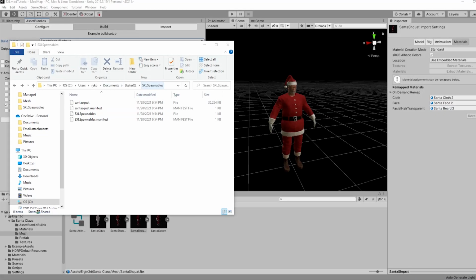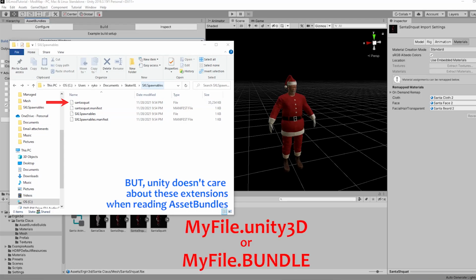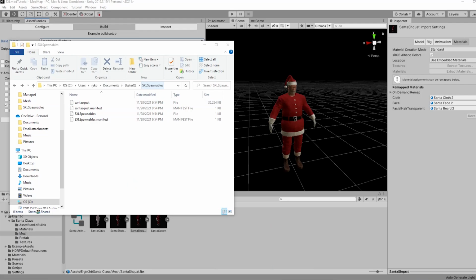So it's finished loading, and these are all the files that got created. At the top, you can see the Santa Squat file that we made. You can also find it since it's the only file with more than 1 kilobyte. Oftentimes when you build asset bundles, it won't have a file extension. There's no actual required extension for asset bundles. A common convention is to use .unity3d or .bundle.